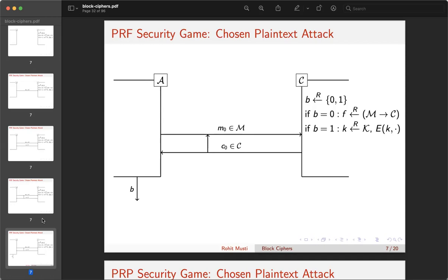While I'm waiting, I'll go through it again. The challenger samples a bit B. If the bit is 0, it samples a truly random function. If the bit is 1, the encryption function takes the key and the message, outputting the ciphertext C. And instead of M0 C0, it should be M0 M1 C0 C1.